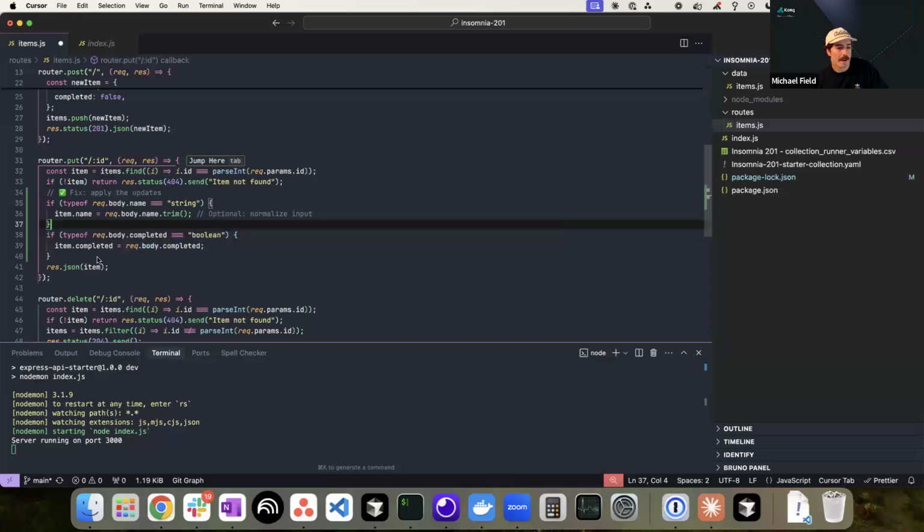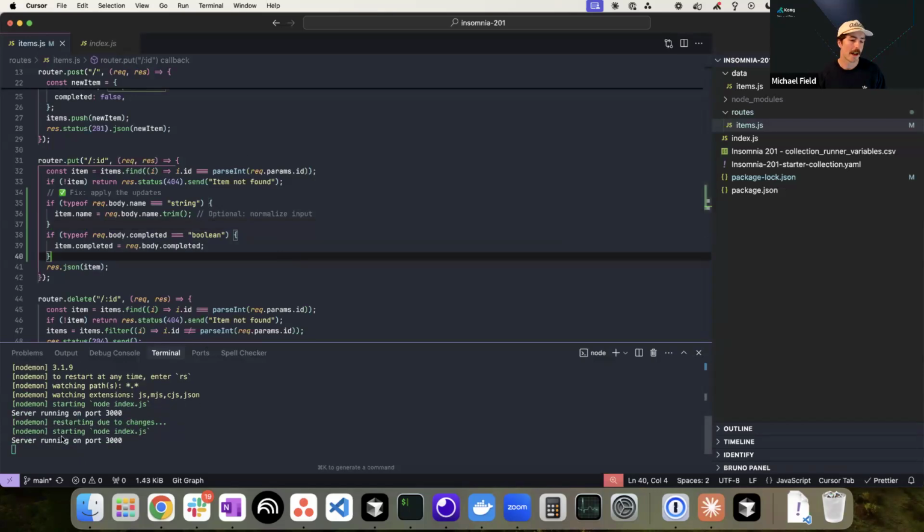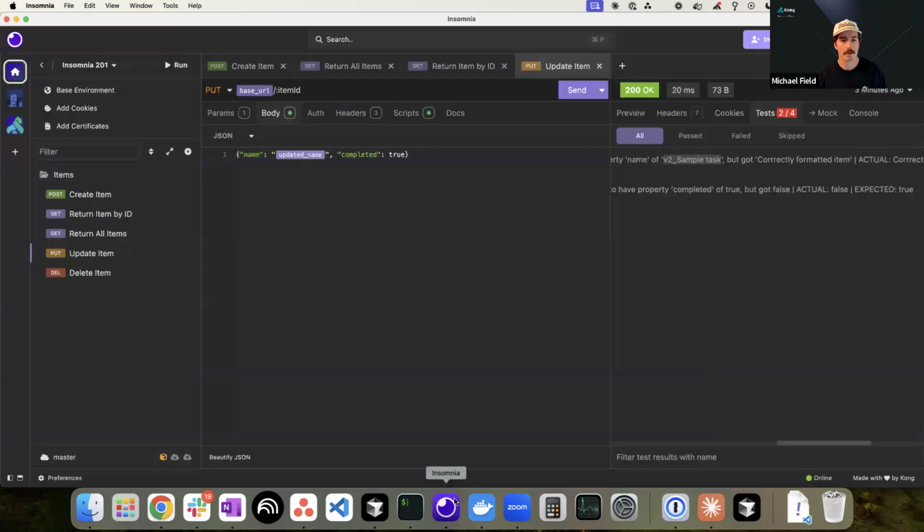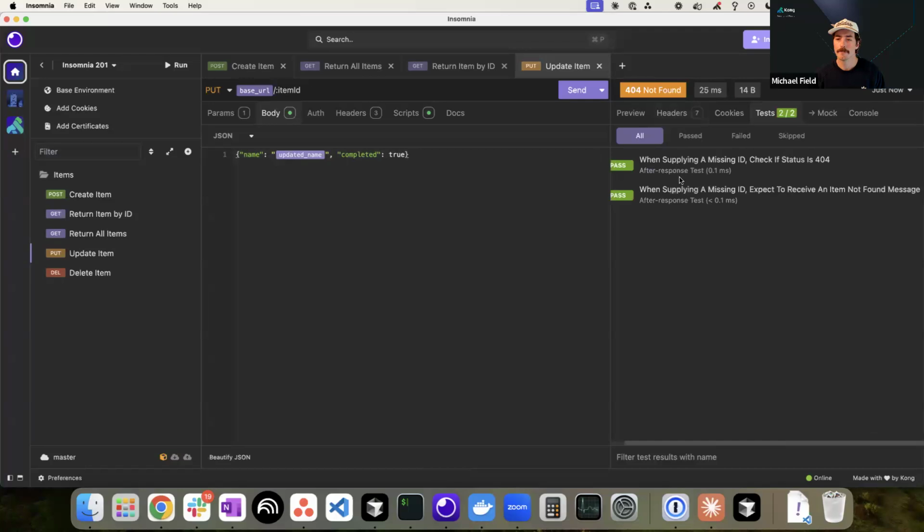And that updated item now is what we should be returning back to the end user. So with that change, and as long as you save here, the server will automatically restart and update with that change. So let's go ahead and try that one more time. Let's go back to Insomnia here, and let's send that request again.